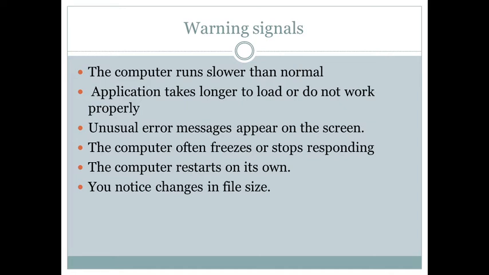So here are some of the most common signs of a virus attack. The first one is that the computer runs slower than normal. You may note that sometimes the speed of the computer is slow. How is it possible that just because of a virus the speed of the computer can be slow? So the computer runs slower than its normal routine. Applications take a long time to load or do not work properly. Why? Just because of the virus.